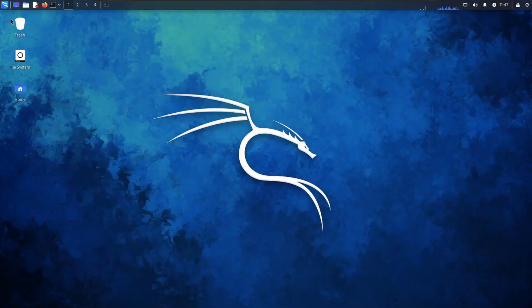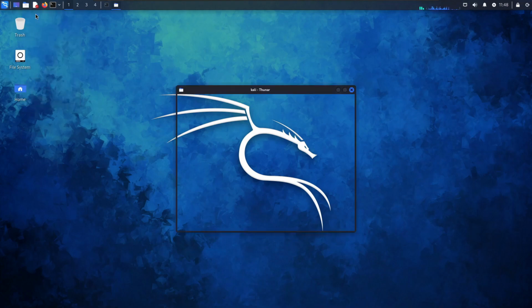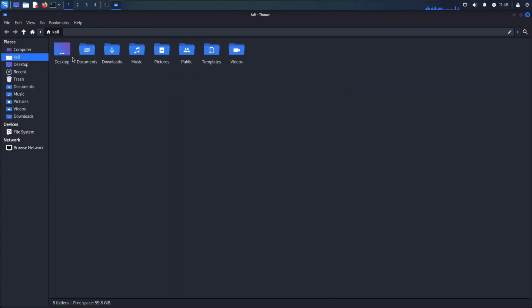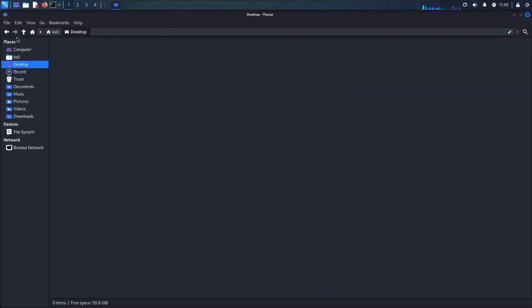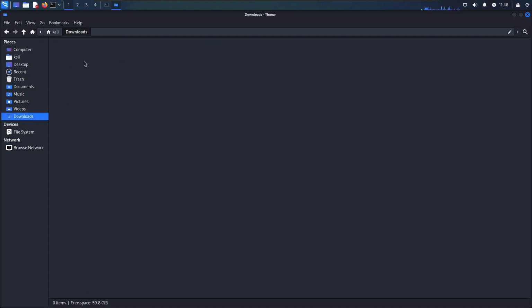Let's have an overview of our machine. So basically here you can see your file manager. You can just click on it and open the folder. After opening the folder, you can maximize it, and you can clearly see here you have a desktop, and here you have the documents section, downloads section, music, and all those important things that you will need. So desktop, downloads, all the downloaded files will be here.